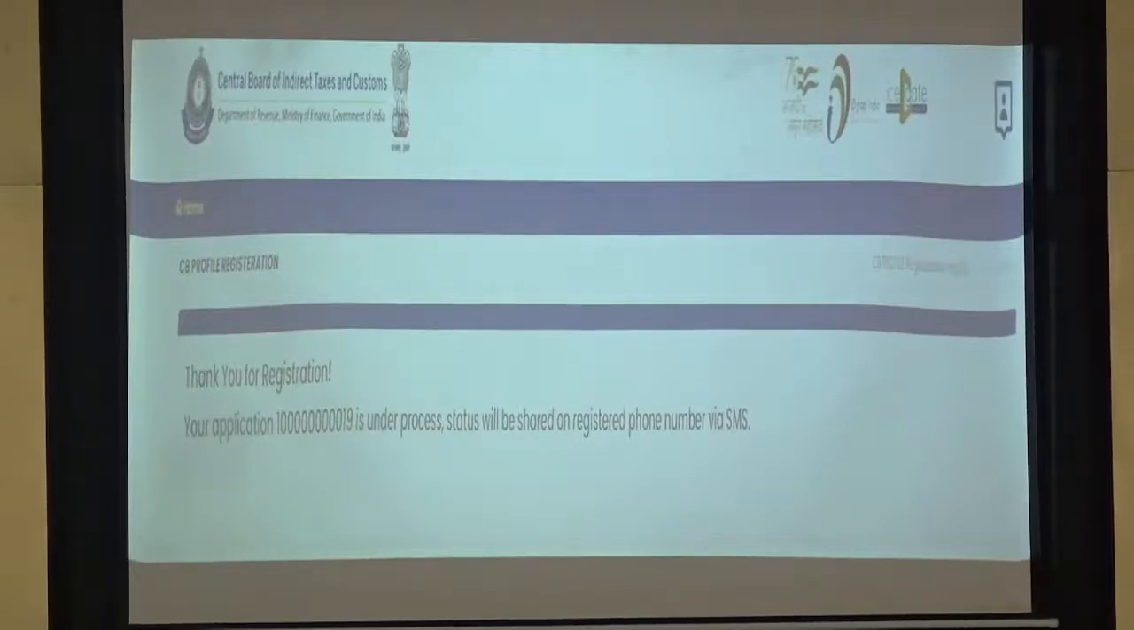Okay, this is the final page. If you have submitted successfully, you will see this final page. Okay, सारा step करने के बाद में it says thank you for registration. Your application number is so and so, is under process. Status will be shared on registered phone number via SMS. Okay, ये जो बीच में number दिख रहा है ना, this is your UIN. This is your unique identification number. Okay, you need to keep this.